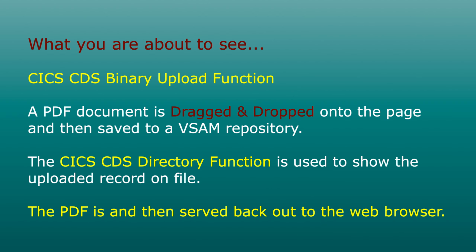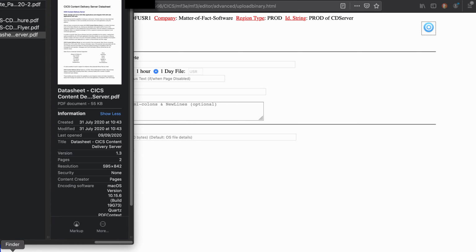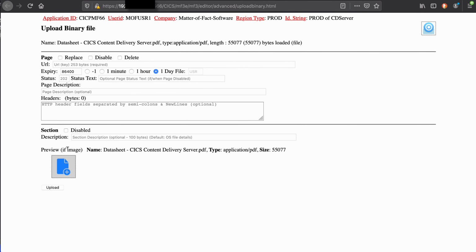So here we have the upload facility loaded into a browser. There's a hotspot on the top right corner. You can either click that to open a file dialog, but I'm going to drag and drop from a Finder a PDF document onto that hotspot. And there it is. It's uploaded into the web page, and we can see the file name and its size.